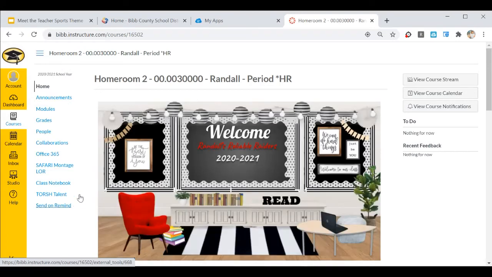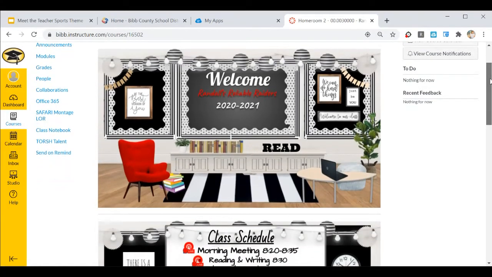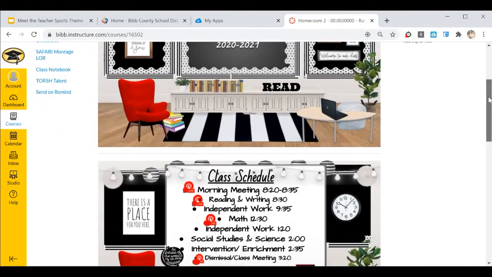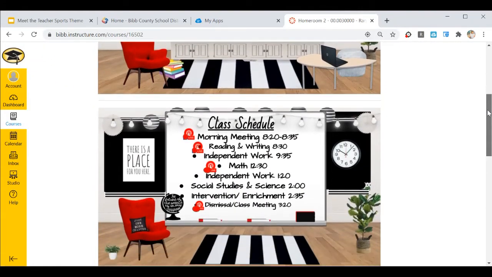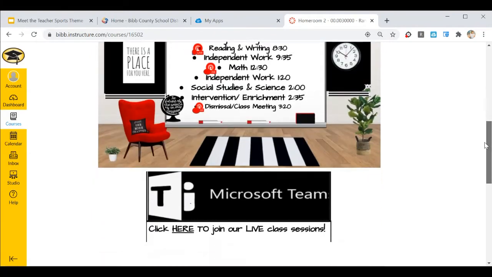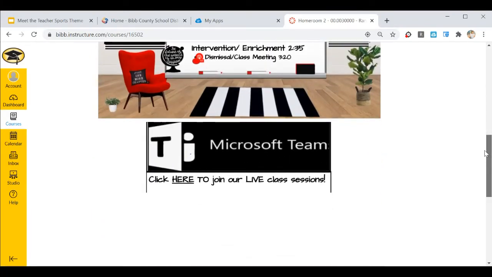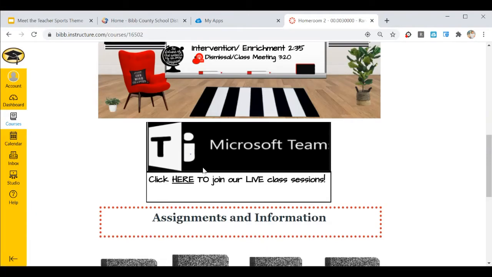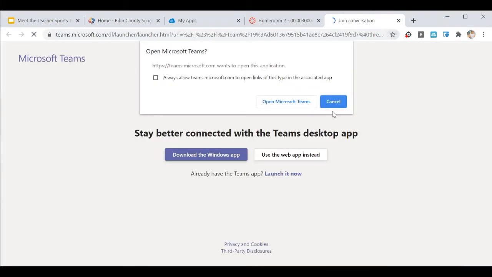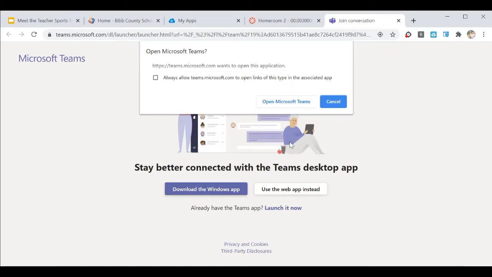And as you see, Miss Randall has made her classroom as close to her real classroom as possible. It looks really good. You're going to scroll down, and you see her class schedule. You're going to scroll down until you see Microsoft Teams, that black button right there, and you're going to click on it. Now, on some other classroom, it may not be black, but just look for Microsoft Teams. You're going to click that button, and it's going to open a new tab, and we're not going to do it because we're live. You're just going to hit Open Microsoft Teams, and that will be where your child needs to go.